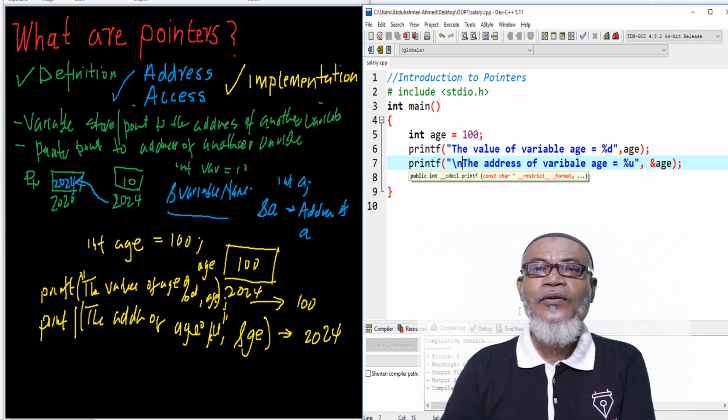We come to the end of this session, until our next session, where we are going to talk about pointer concepts.